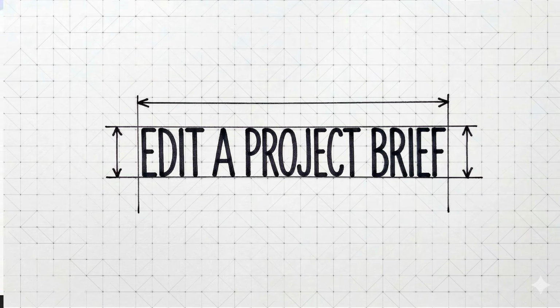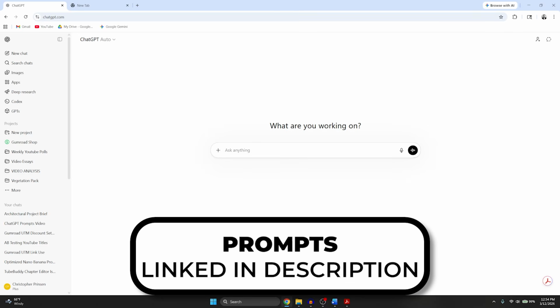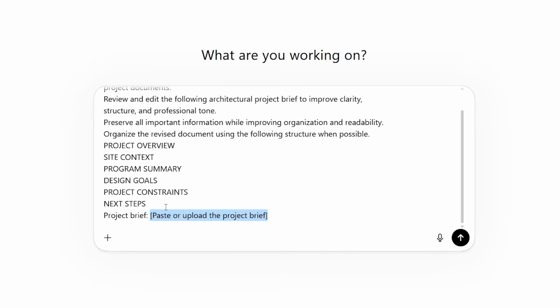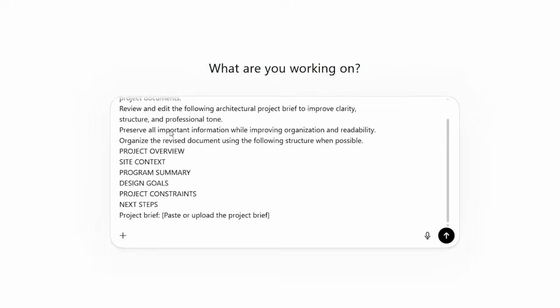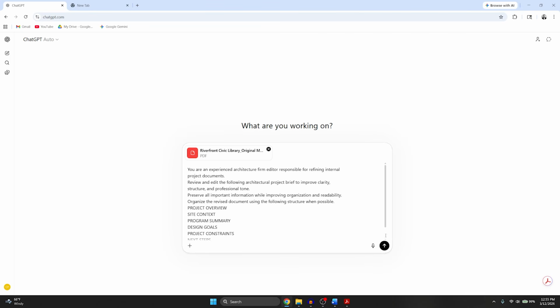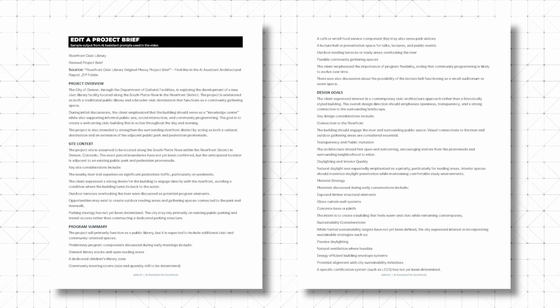Let's edit a project brief. Copy and paste the prompt that's linked in the description below. For this prompt at the end, it says to paste or upload the project brief. I currently have a PDF of the project brief, and it's really messy. That's what I'm going to upload. Click the plus icon, add files and photos, and upload your project brief. After it's done uploading, hit send or press enter. And here's the output from that prompt.